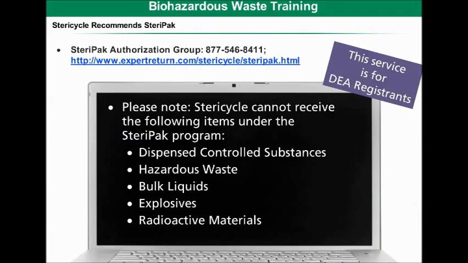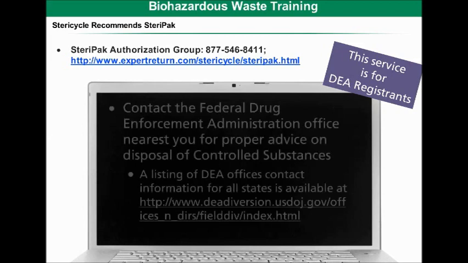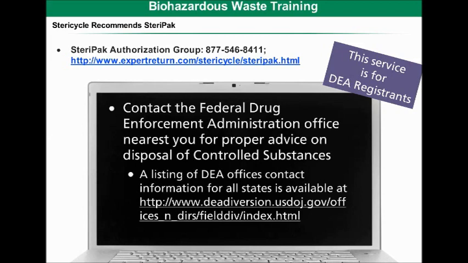In cases with controlled substances, Stericycle recommends the SteriPack program as a means DEA registrants may use for disposal. Contact SteriPack telephone number 877-546-8411 or find out more at the website shown on the slide. You may also contact the Federal Drug Enforcement Administration office nearest you for proper advice on disposal of controlled substances. A listing of DEA contact information for all states is available at the web link shown on the slide.